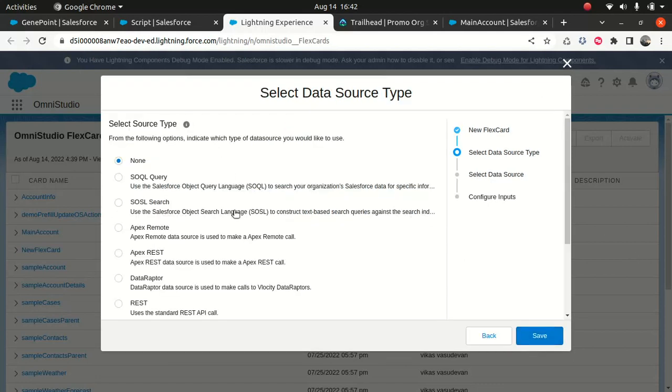Now this is what I was talking about. The source type. You have SOQL. If you wanted to create a FlexCard which gets the data from one custom object, instead of using an integration procedure or DataRaptors, let me write a SOQL query. You're most welcome to do so. You can do SOSL search if you want. Apex, you can use Apex code. If you wanted to use a REST API, you can do that.